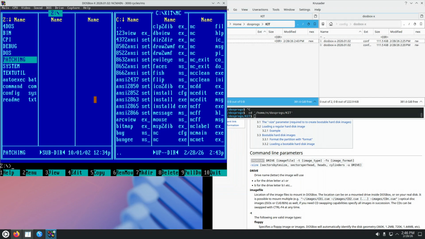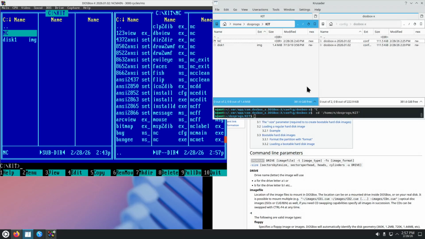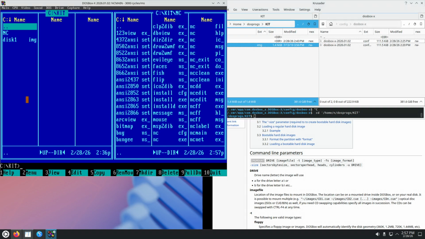Okay, so at this point we have DOS installation working correctly inside an emulator, DOSBox-X. We also have the correct text user interface file manager, Norton Commander. Let's install some DOS software and see if it works correctly inside this installation. Let's see if we can install the game Prehistorik 2. It comes as just one 1.4 megabyte disk image.